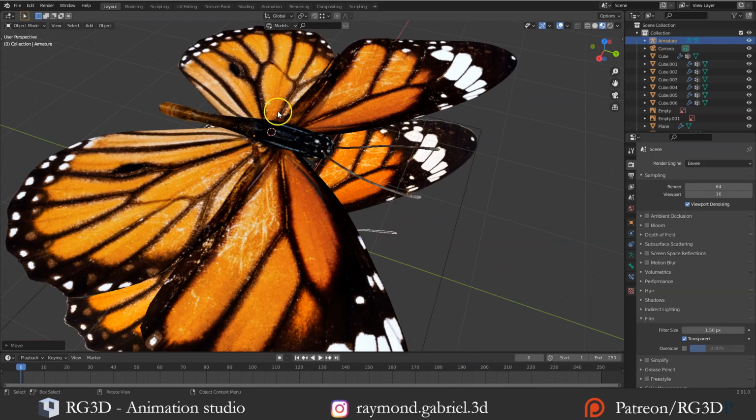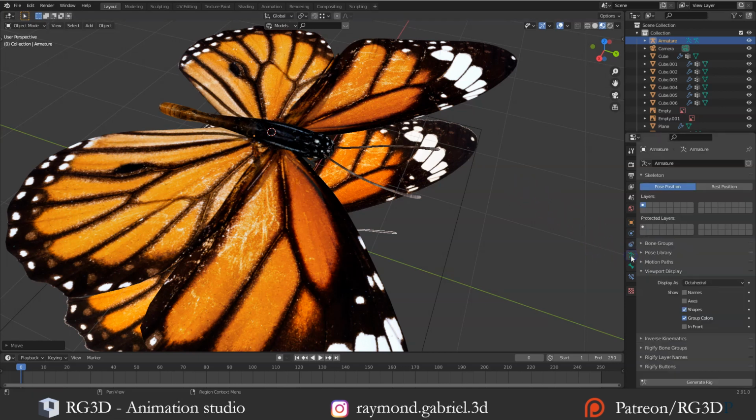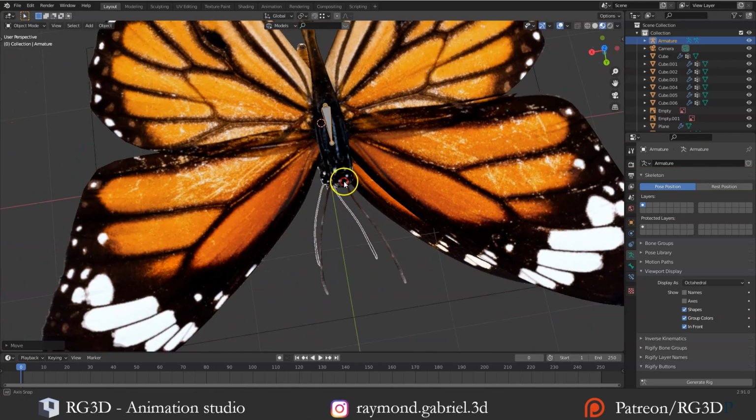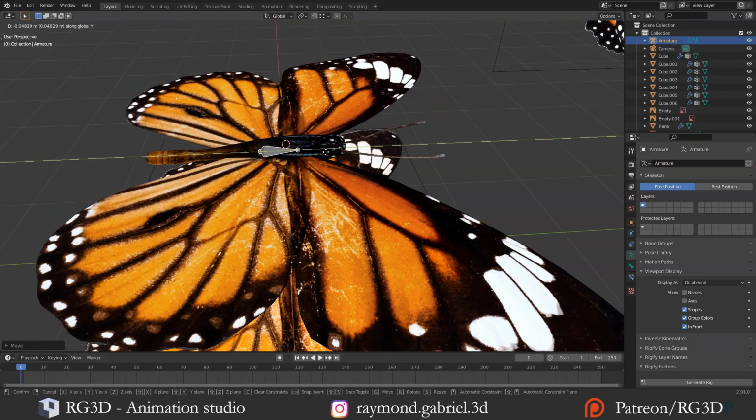Now to be able to see the bone from inside the mesh, you need to go to this tab here and then from viewport display, check in front. This way you will be able to see the bones at all times, even from inside the mesh. Move it in the middle of the body like that. Maybe move it back a little.